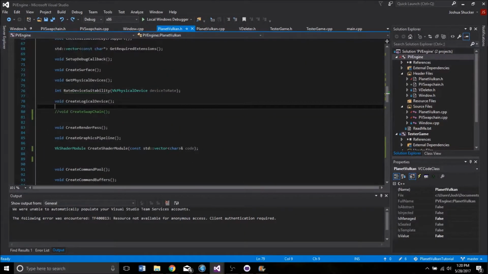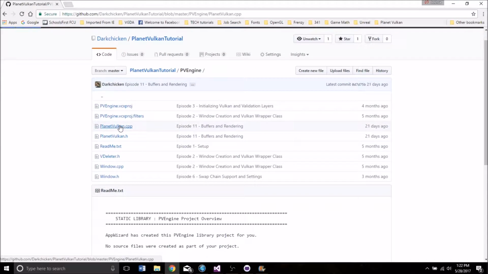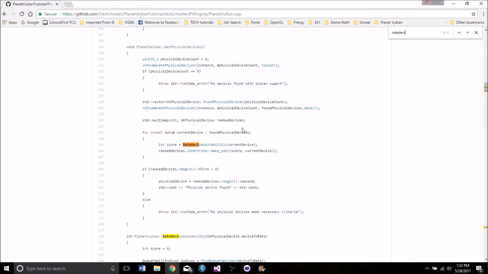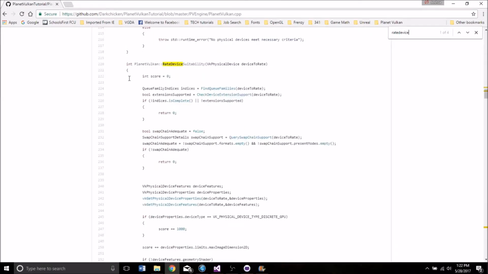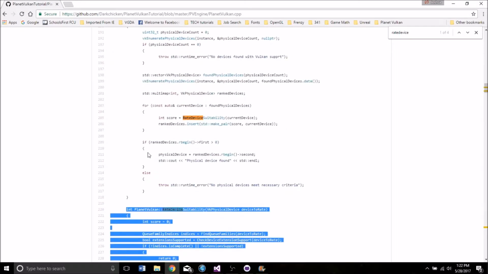Alright, I realized I made a mistake. I caught a glance of it when I was adding in the shader module function here, but the function I deleted earlier was not query swap chain support, it was rate device suitability. I just got confused because I was reading a section of it. So this is why it's really good to have source control. So I'm just going to hop over to GitHub's website and go back to the scripts that I've already built. Let's do a quick search. Rate device, and here it is. So now I can just grab this whole thing. Feels silly, but at least it's an easy fix.